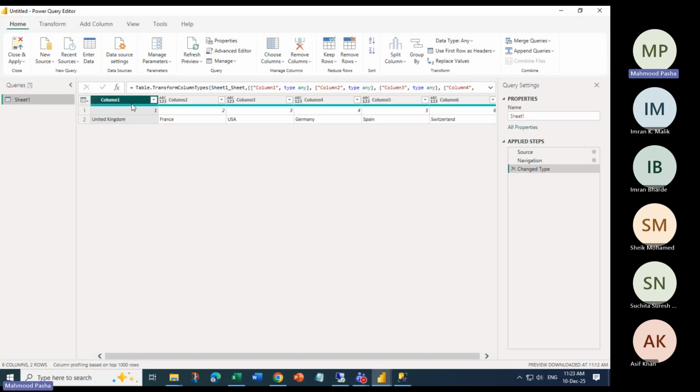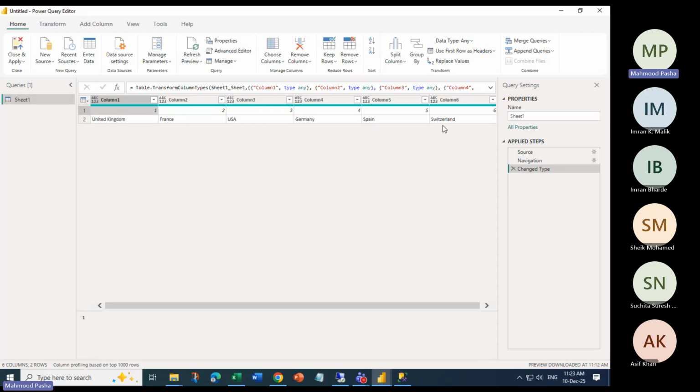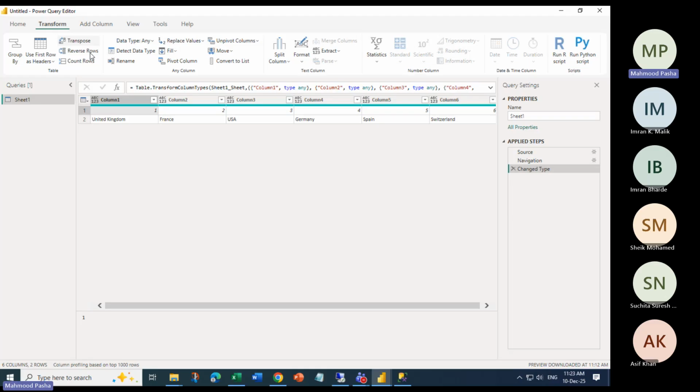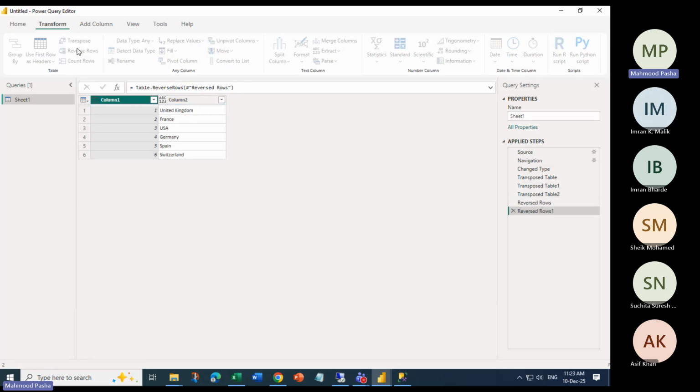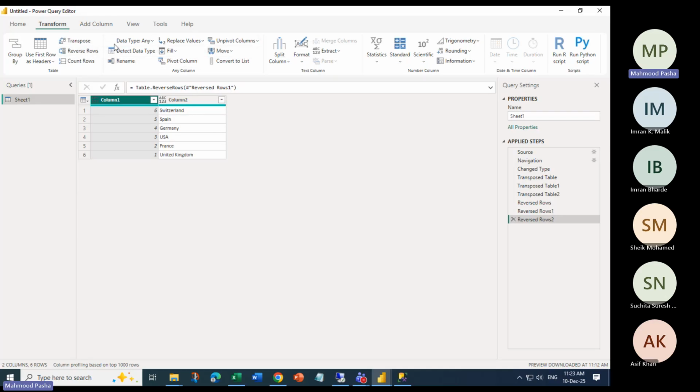Let's see. Now I have the data. You can see the column data, 1, 2, 3, 4, 5, 6, 7, 8, 9, 10 or so. Fine. Now if I go to Transform, I have a concept called transpose. You see when I click on transpose, what happened? It is converting that data. Now you have Reverse Rows. Sometimes if you want to see the reverse of the data, you can do Reverse Rows. Please do this.